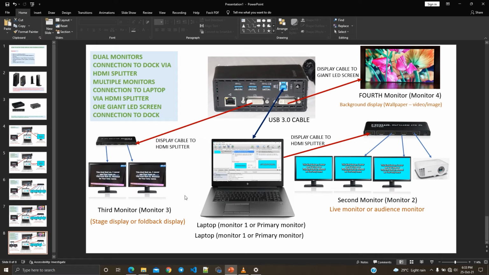So now when we come to the last one, it says dual monitors connection to dock via HDMI splitter, and then multiple monitors connection to the laptop via HDMI splitter, one giant LED screen connection to the dock. So in our case, any monitor can be connected to the HDMI splitter. It can be a projector. All of these can be a projector, whether you are using an electronic projector or you want to use a TV screen for whatever you want to do. Whether you are using a splitter, a projector or a TV screen, it's your own business.